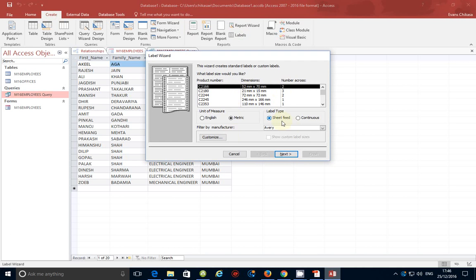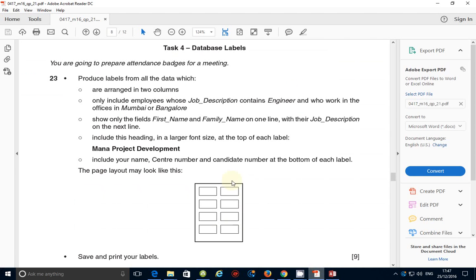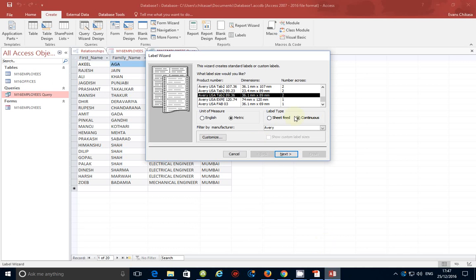Now, one of the common mistakes that you find in Access, for example, if you're using Access for the very first time, you see that it is set on label type, it is set under continuous. Now, when you have Access set on continuous under label type, what this means is that regardless whether you select a label with 3 columns or 2 columns, it won't be displayed on 2 columns as expected in the question paper like this. It will just be one long list of labels because they are continuous.